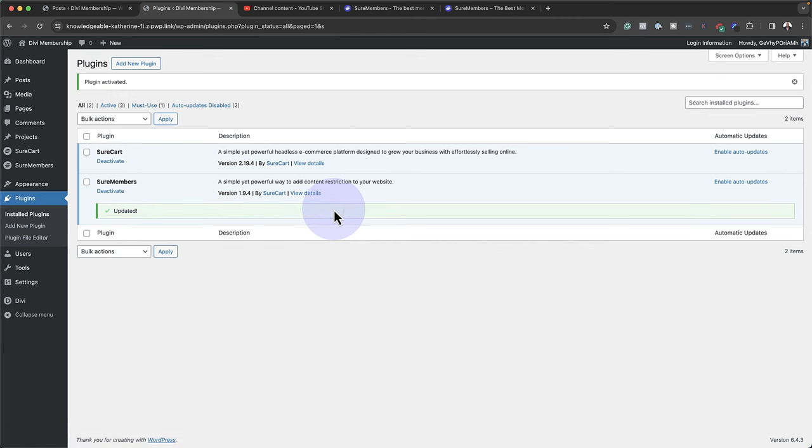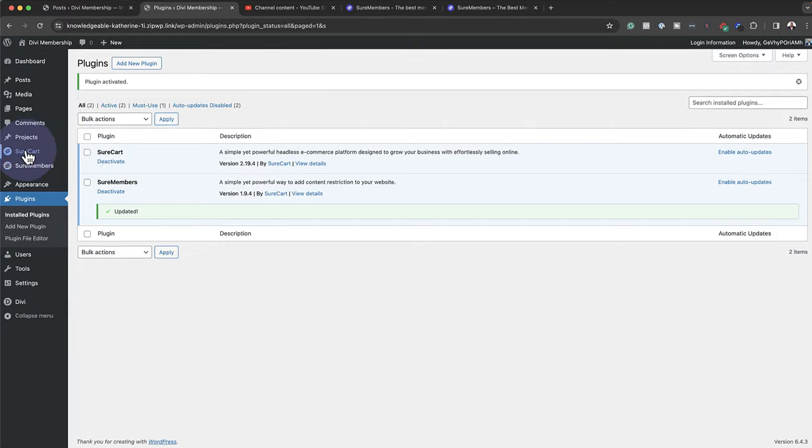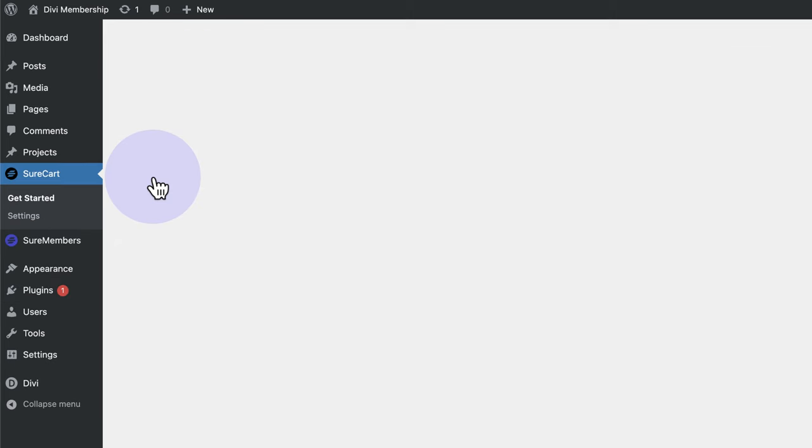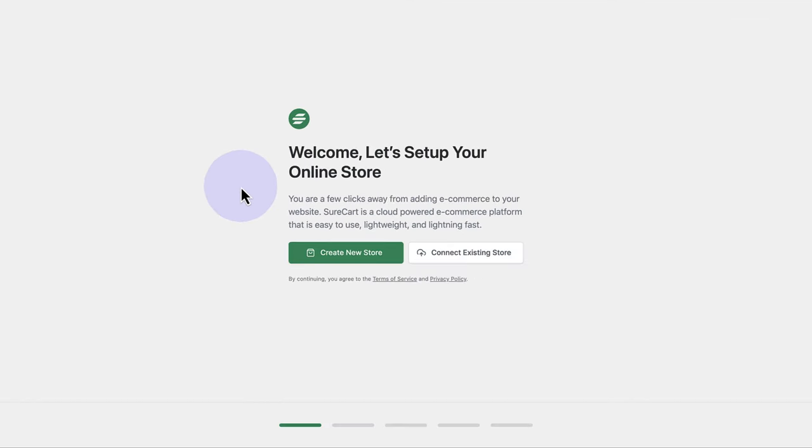All right, so you can see here we have Shortcut, which is fantastic. So it's going to show over here on the left. So all you have to do now is to click on Get Started. So we're going to have now a wizard, which is going to take us through the setup process. So I'm going to say Create New Store.